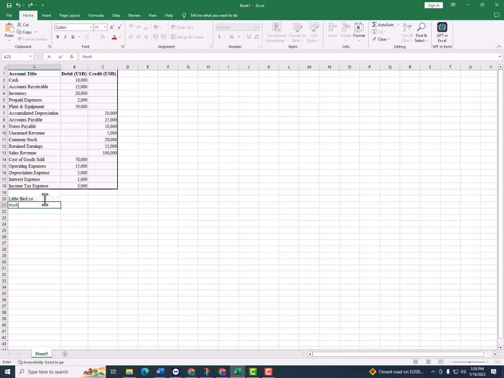And write profit and loss account for the period ended December 31st, 2023. And the first item on the profit and loss account is always the sales revenue.